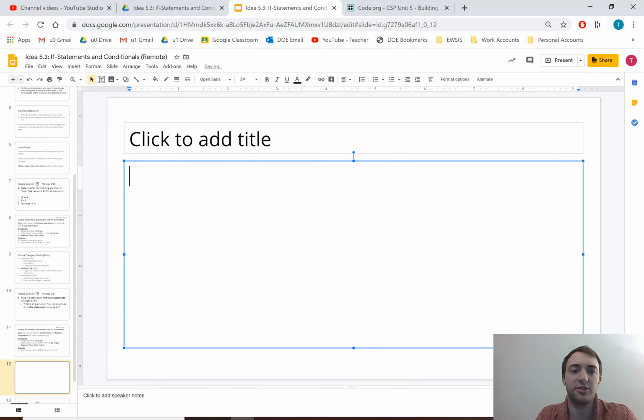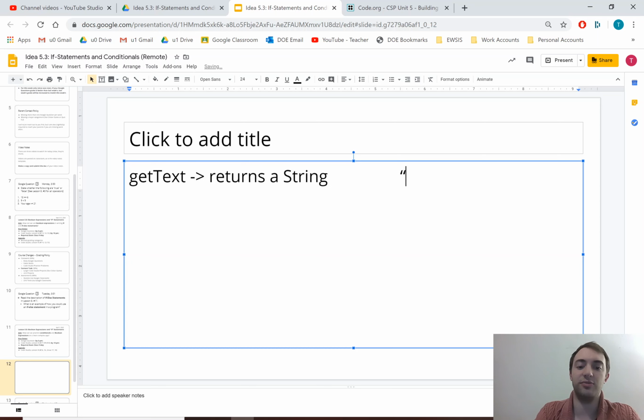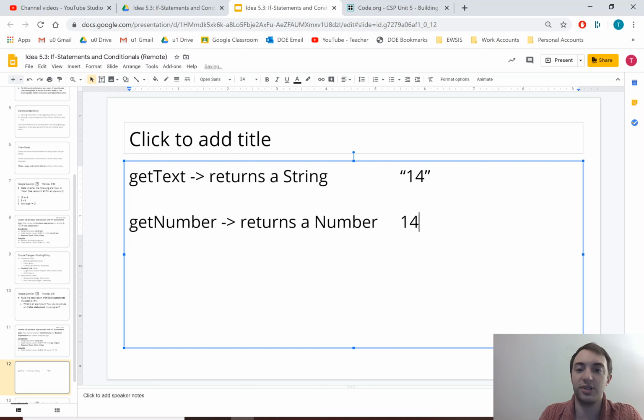I didn't think I would explain this, but get text returns a string. So in this case, it would return like 14 in quotes, which is like the ASCII characters 1-4. The computer doesn't know this is a number because they're dumb. But get number returns a number. So it returns 14. What's the difference, you may say?